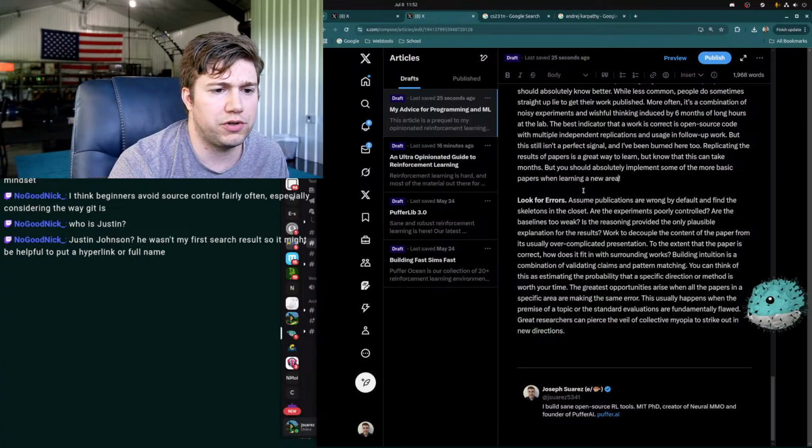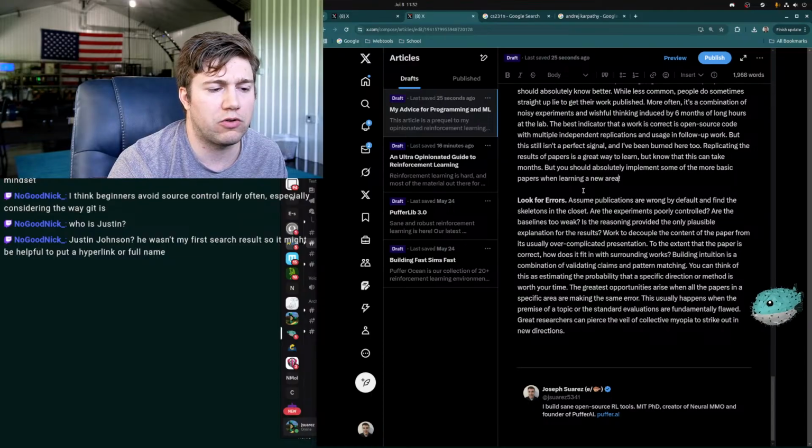The greatest opportunities arise when all the papers in a specific area are making the same error. This usually happens when the premise of a topic or the standard evaluations are fundamentally flawed. Great researchers can pierce the veil of collective myopia to strike out in new directions.